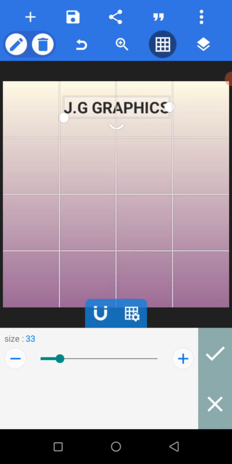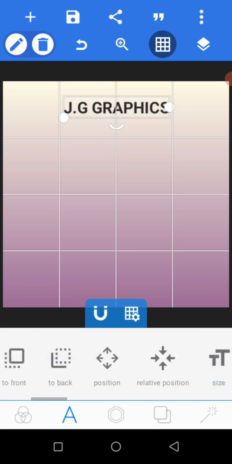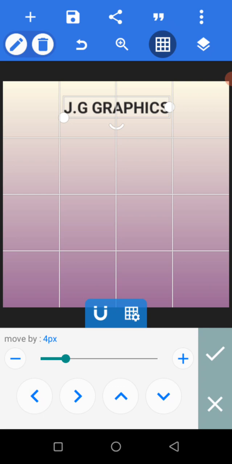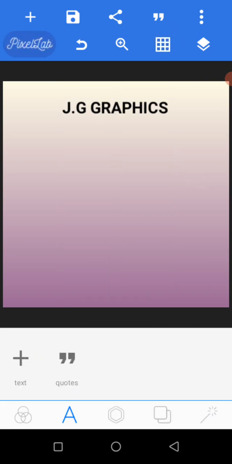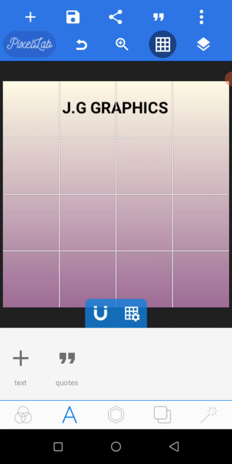We want to make sure it's in the middle. Let's make sure it's in the middle. Okay, wonderful. So remember, this is checking. This is to make sure or to check if the lines are tallying. You're getting a straight line and not one side bigger than the other side.